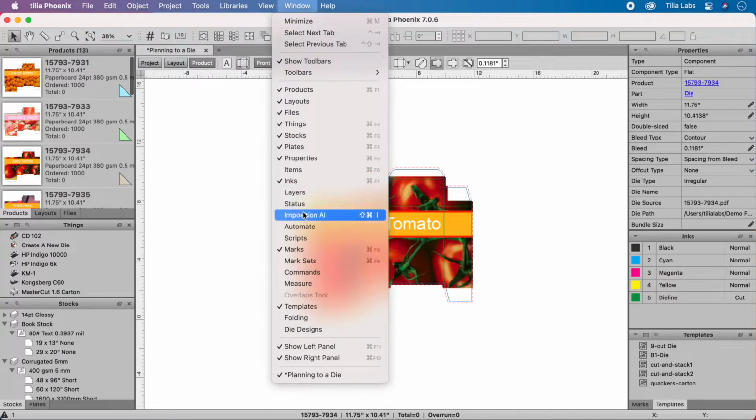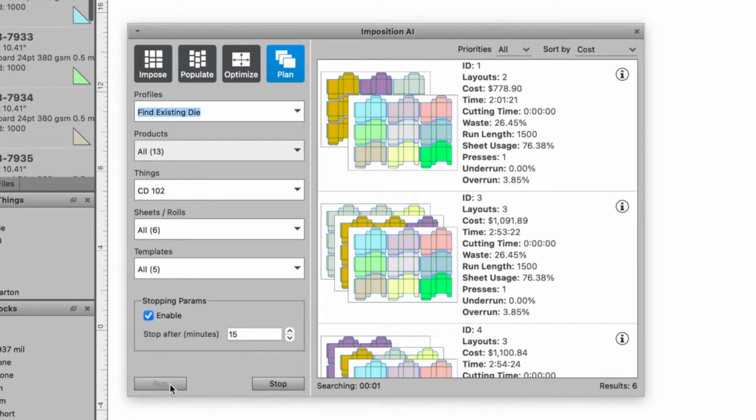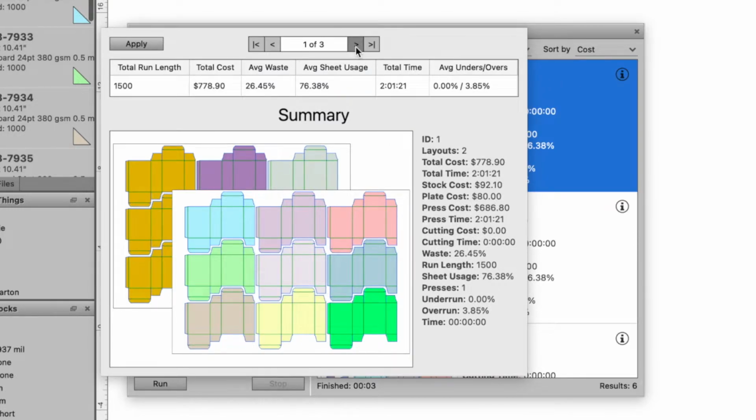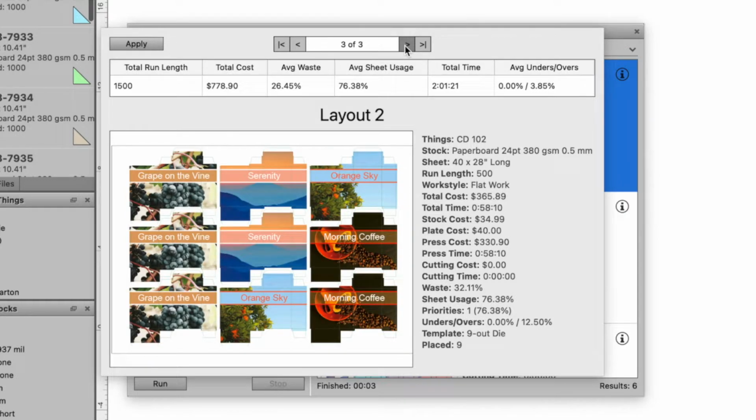Using Imposition AI, we can check the entire die library for tooling that matches the exact shape of a product. In this instance, Imposition AI found an exact die match and populated the die based on the required inks, substrate, and order quantities, all while reducing changeover, material waste, and other costs incurred to produce this job.